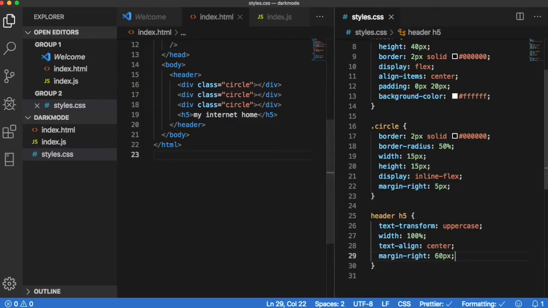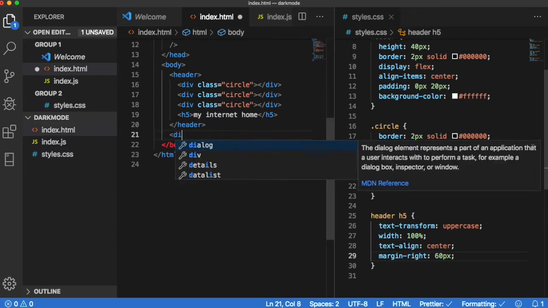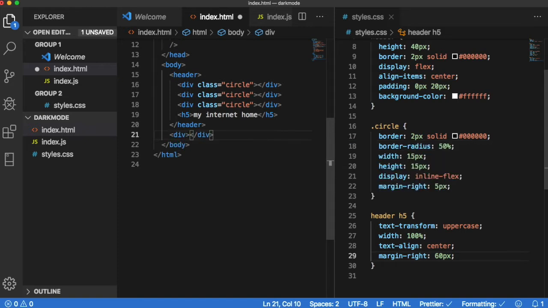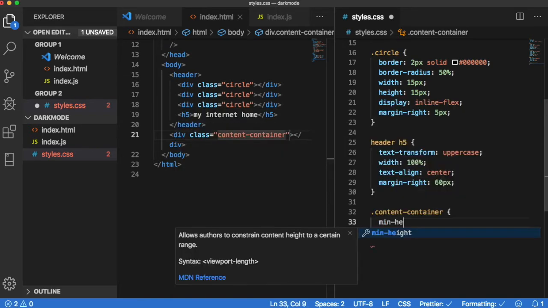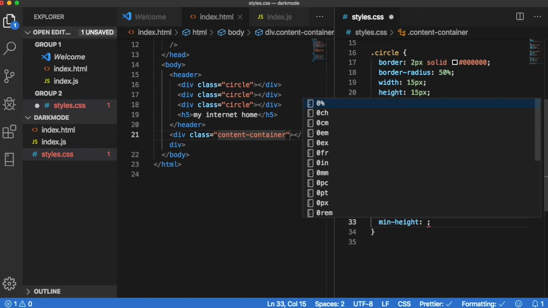And after our header, I want to have a container div. So I'm going to start a div there. And let's give this the class content container. Jump back to our CSS. So I know I want this to have a min height so that it can actually expand.